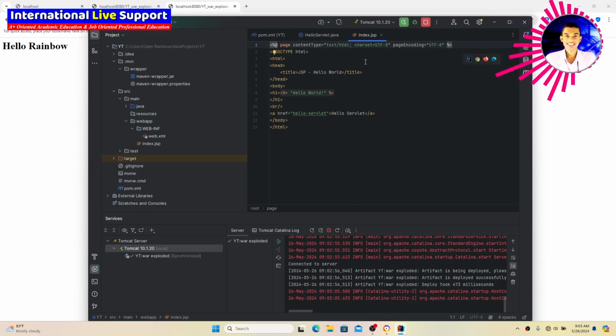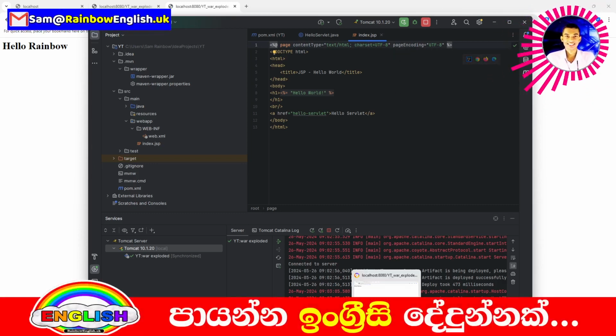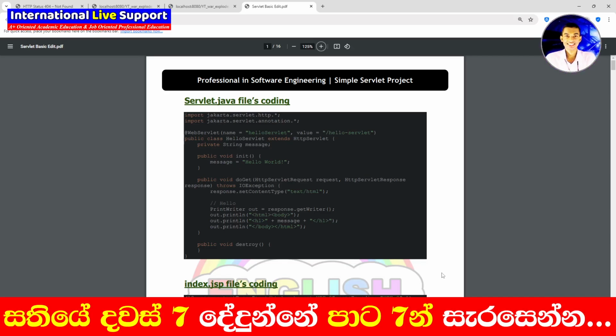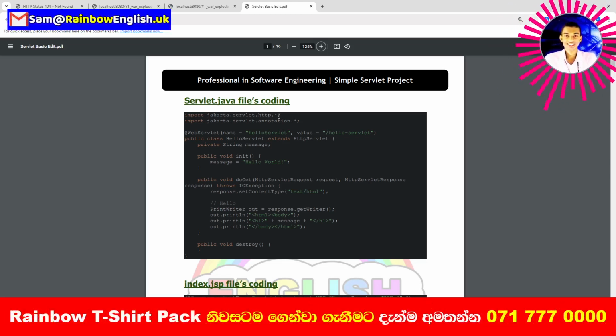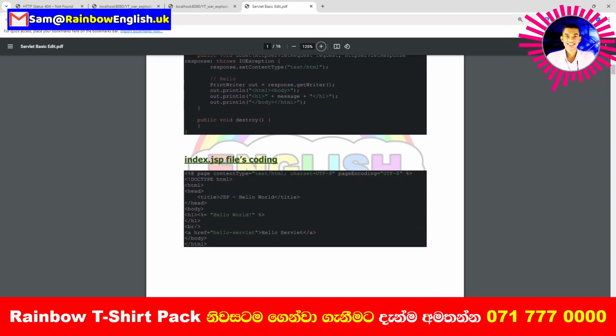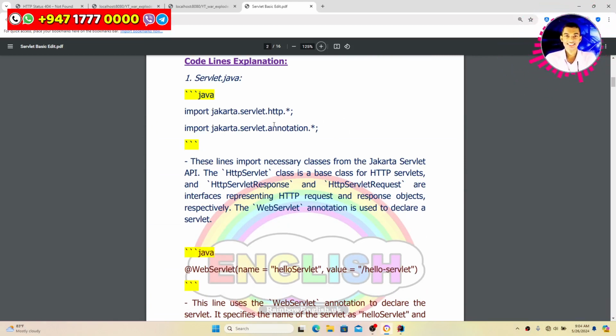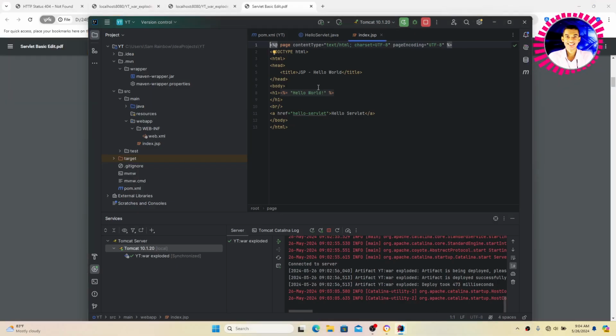Actually, I'll explain later what the index.jsp file is. Simply, you can see my lecture note. In this lecture note, I have explained everything line by line. This is the coding of the servlet file, as well. This is the coding of the index.jsp file. In here, you can see the coding of the servlet.java file: import jakarta.servlet.http and import jakarta.servlet.annotation. You can see those codings here.